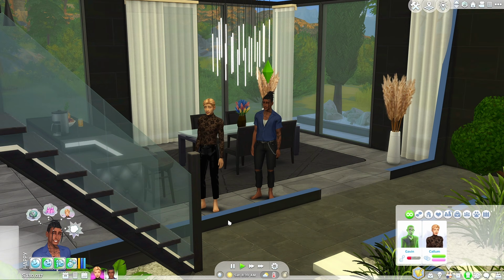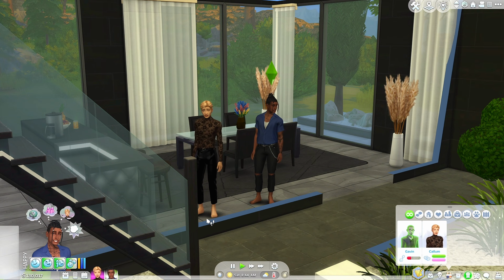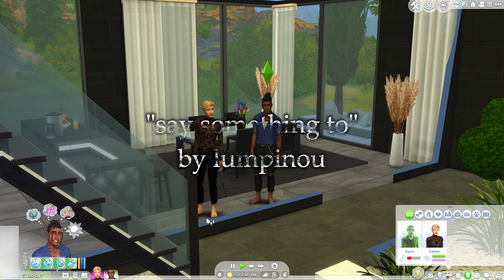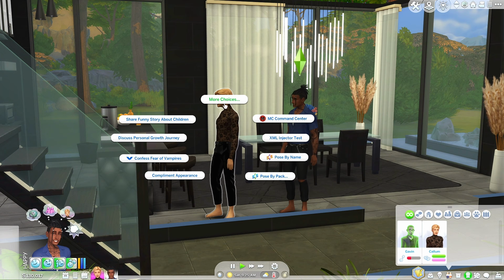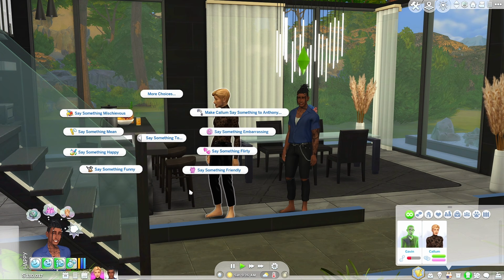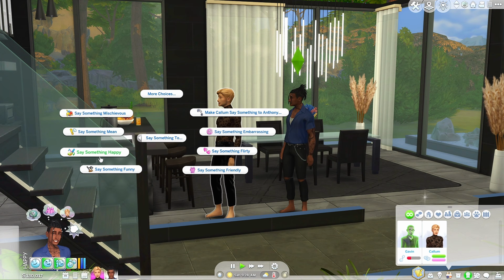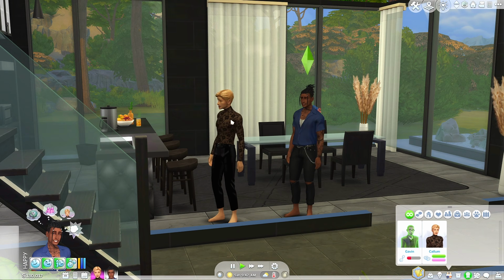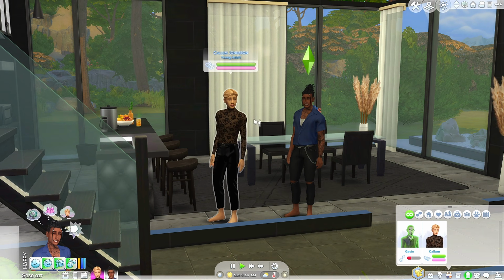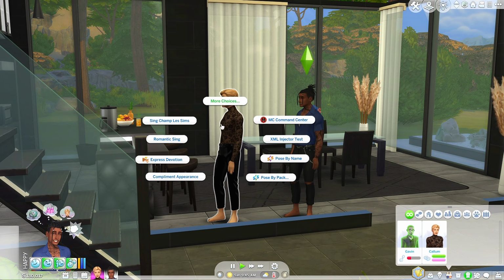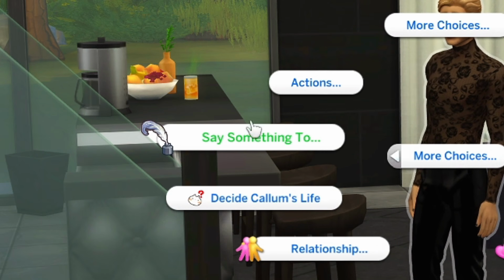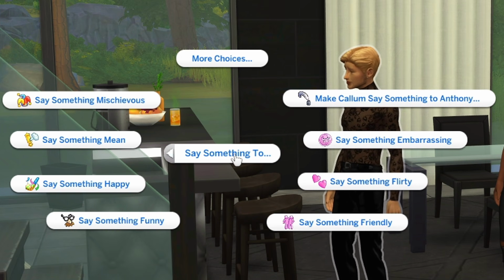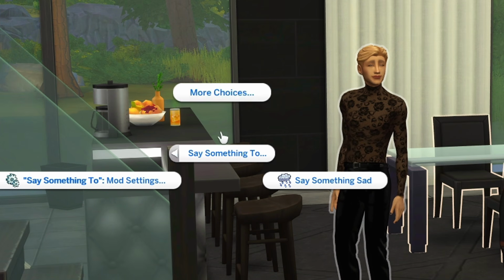Okay, but moving on to the second mod, the Say Something To mod. So basically what this mod does is it adds these custom Say Something interactions where it prompts you to write exactly what your sim is saying in a conversation. So you just have to click on whatever sim you want your sim to talk to and find the Say Something To option here. And once you click on that, there are tons of options here that you can choose.